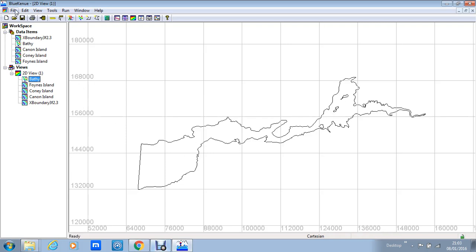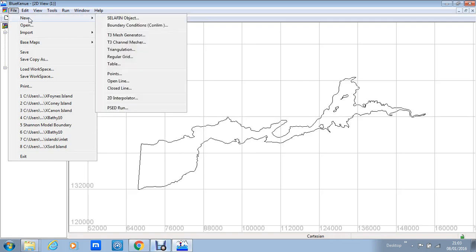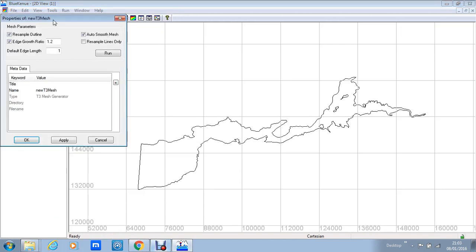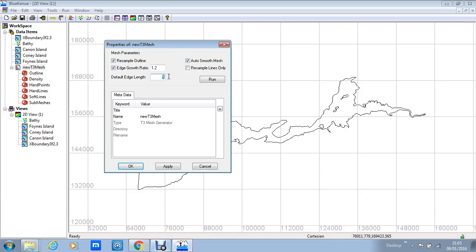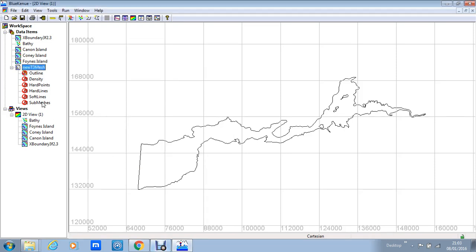What we need to do to generate this mesh is come File, New, and we're going to use one of these objects, a T3 mesh generator. When I click on that, we get this dialog box, and the only one we need to change for the moment is this one, and we'll set this value to 750. I'll explain that in a minute when we see the mesh. I say OK, and before we can generate the mesh, we just have to tell this object what the actual outline of the model domain is. So I take this file here and I drag it in as the outline.